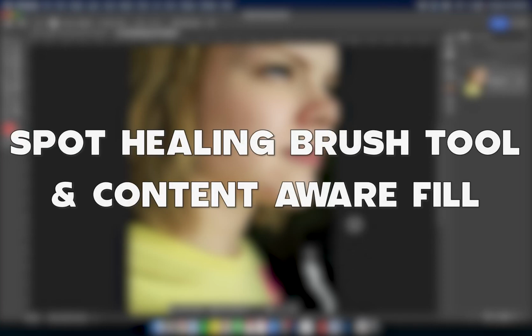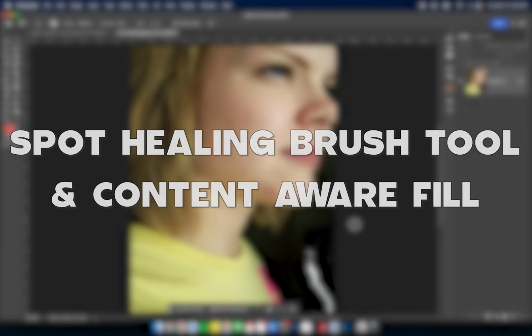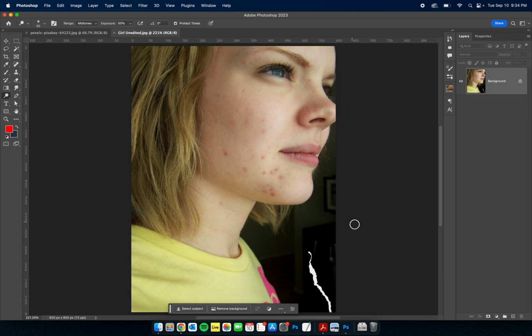Today we are looking at the spot healing brush tool and how to do a content aware fill. Both of these methods involve fixing blemishes and removing things from photos. The things we're going to work on in this first example, this photo of a girl, are to fix this rip in the photograph down here, and fix some of the blemishes in her skin, try to sort of clear that up.